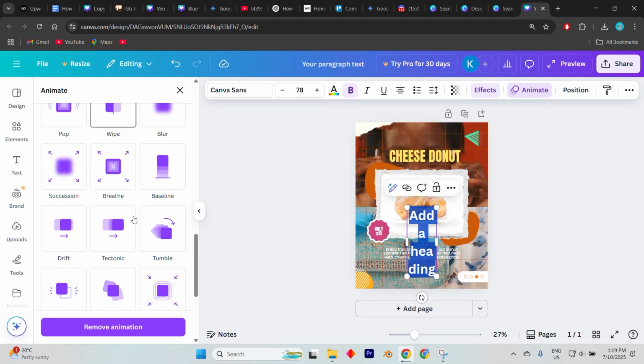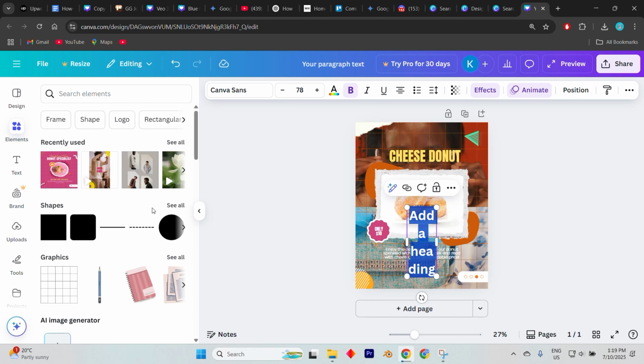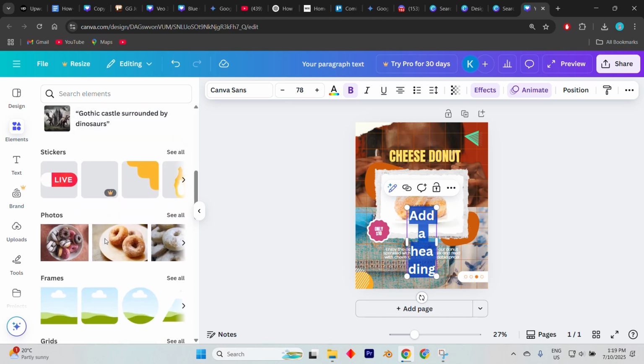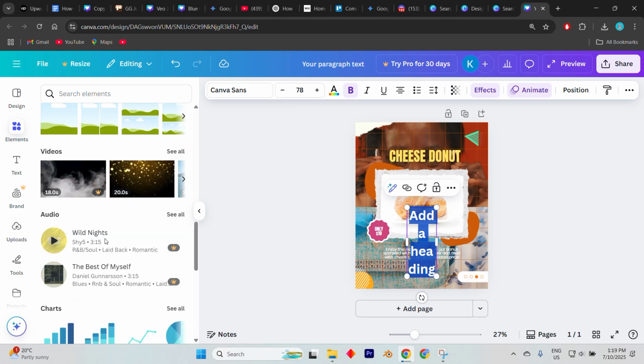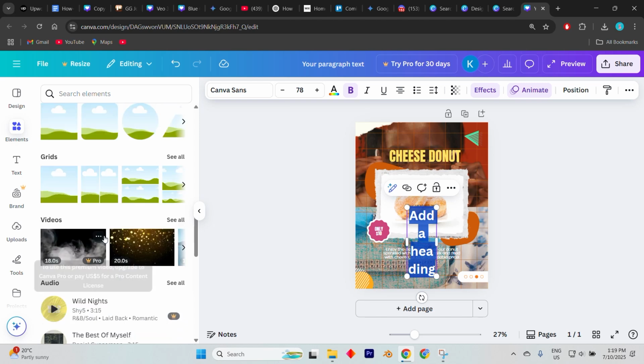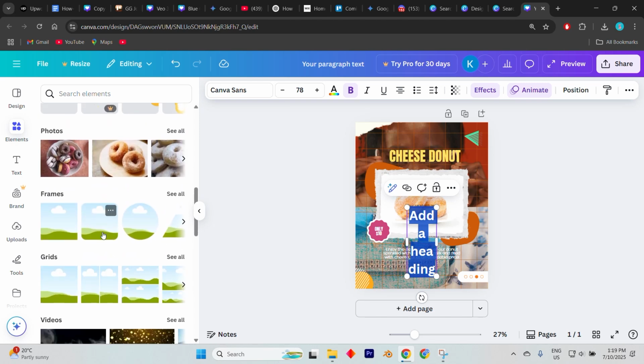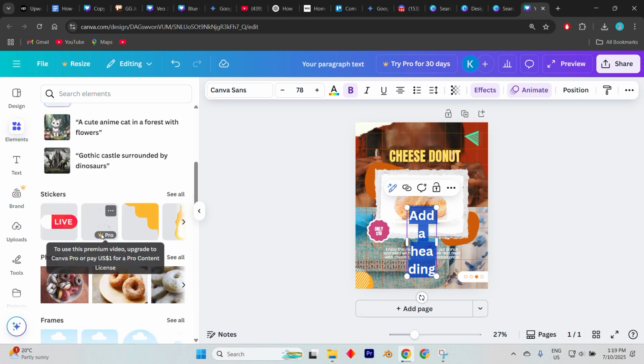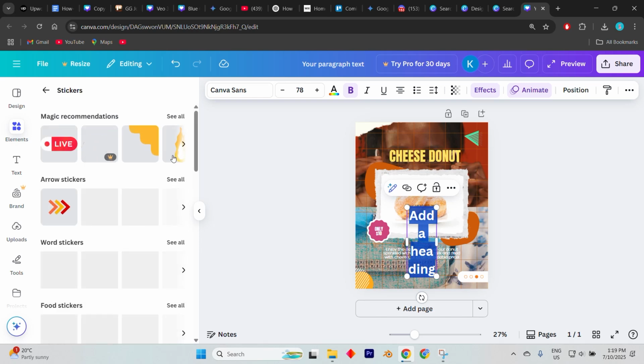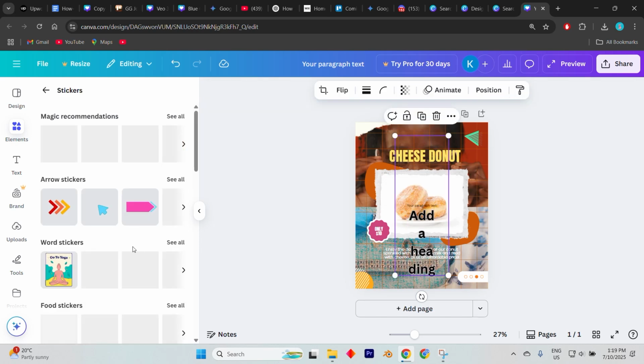So the elements tab right here is your playground for graphics. You can have shapes and lines. Use these to create visual dividers, highlight text, or form unique backgrounds. You also have graphics and stickers. Search for icons, illustrations, stickers, that is animated for reels or stories. You can filter by static or animated and free or pro.